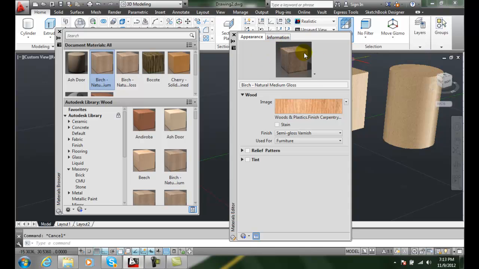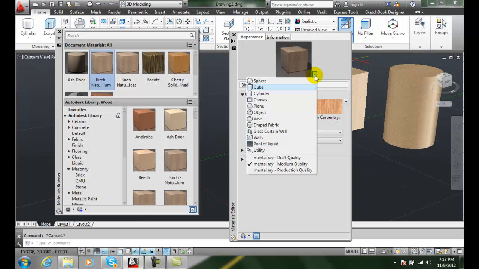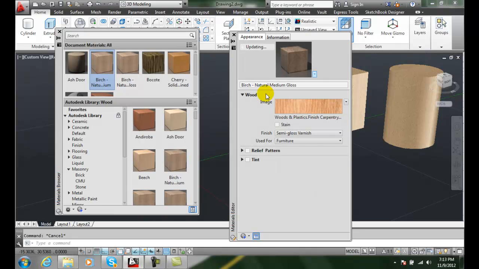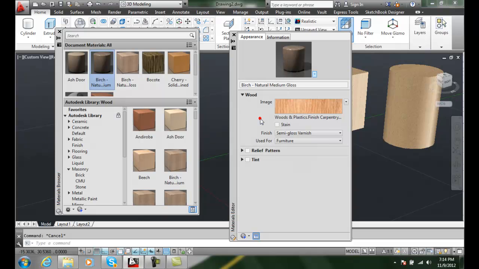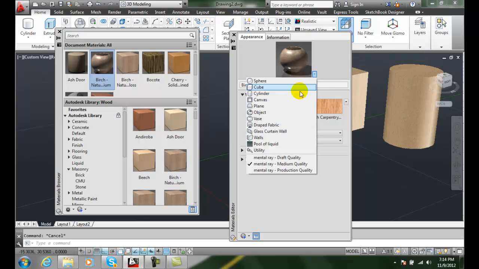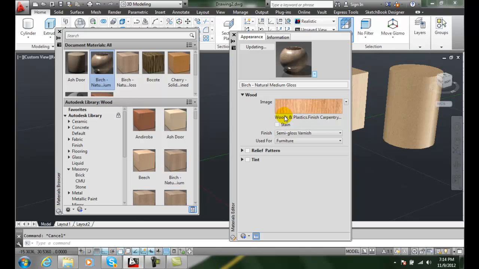At the top, we get a preview of what the material looks like. If I hit the down arrow next to it, I can display it on 12 different shapes. So I can see it on a cube or on a cylinder, and it'll update to see what it will look like on a cylinder. I can put it on, say, a vase, and I could put it on, say, walls.